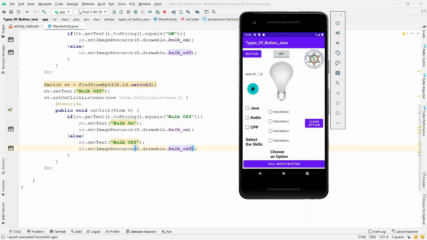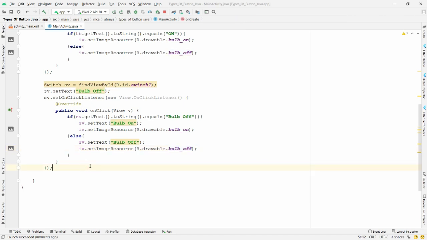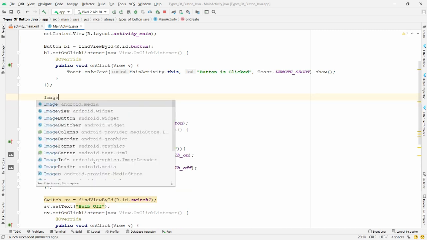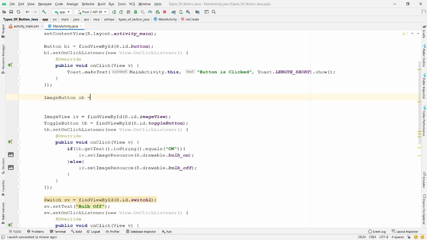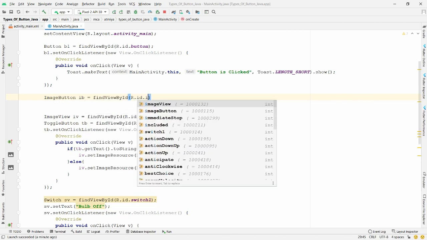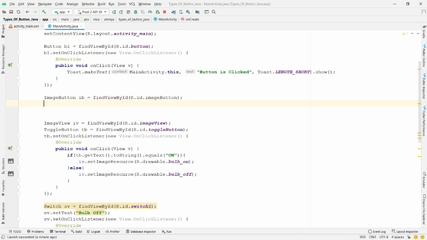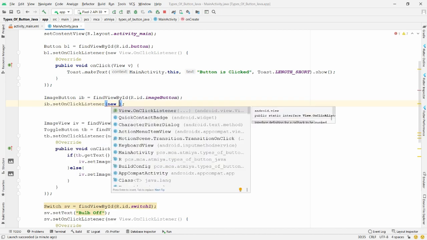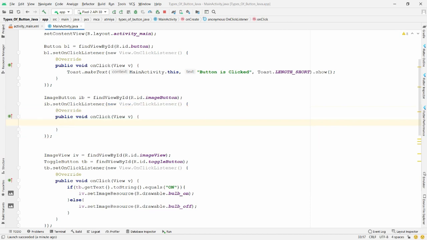Now whenever the user clicks on this button, that is the image button, I want the message that the AU logo is clicked. So definitely the same thing I did with the button, I need to do for the image button. So let me write here, ImageButton ib is equal to findViewById, R.id.imageButton. And whenever this button is clicked, you can write setOnClickListener new, and you can select the View.OnClickListener. Here you can write Toast.makeText, and here you can say that the AU logo is clicked.